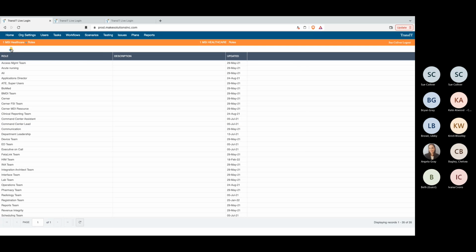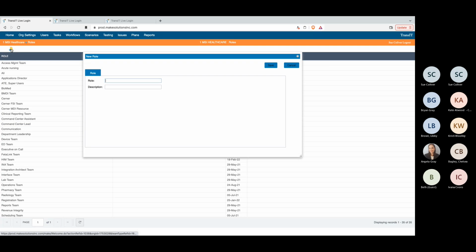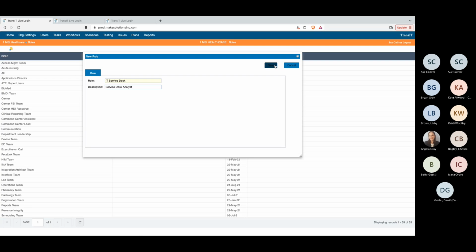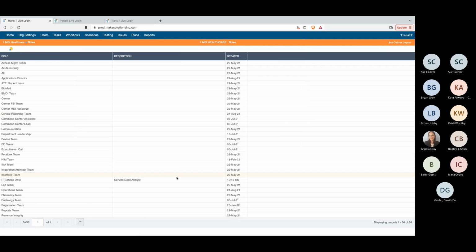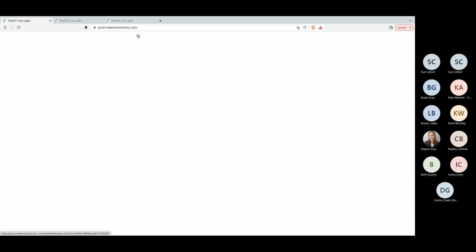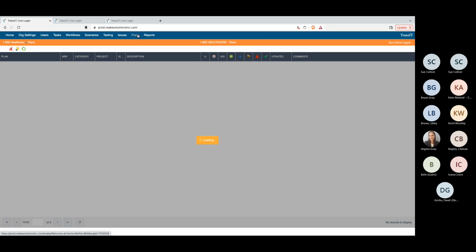We'll create a role. Description. We've created it here, you can see. So we'll go back to our plans. It takes a bit to load.